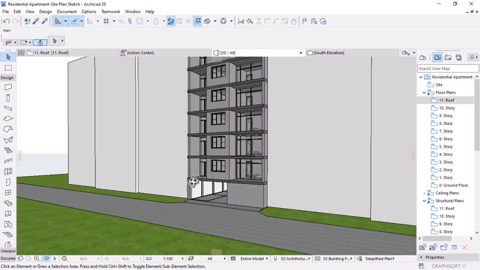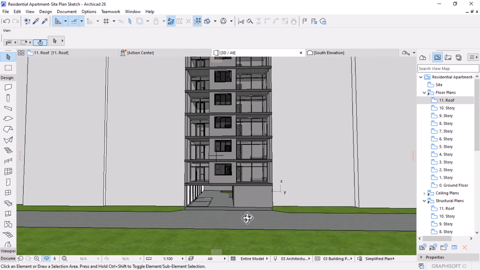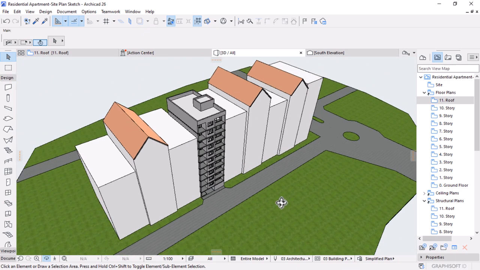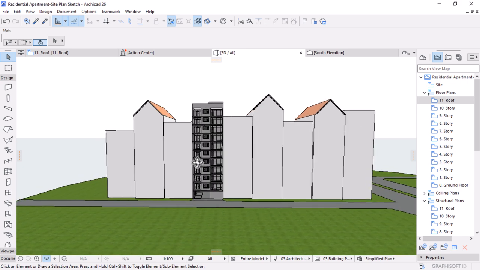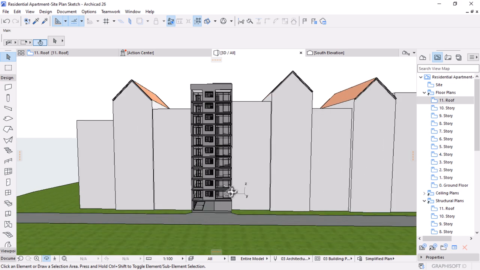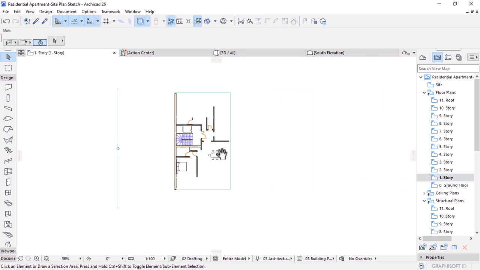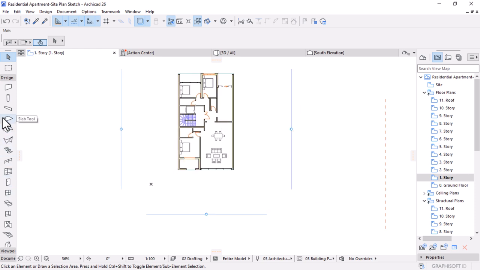Okay, so let's see now how to come up with different design options for this apartment. The first one is to use curtain wall. Let's start on the first floor. If you start on the first floor, I'm going to draw a curtain wall. So let's activate the curtain wall tool.